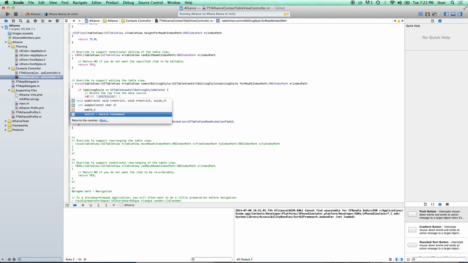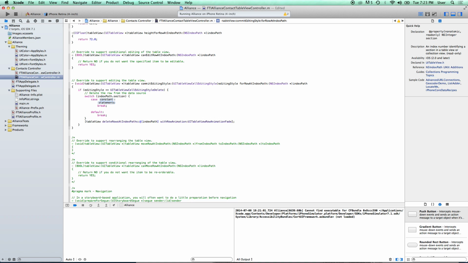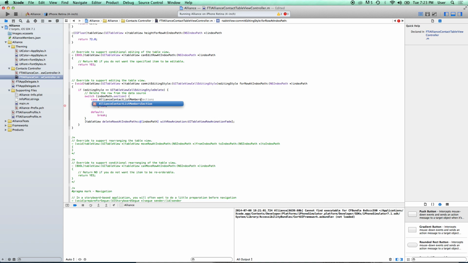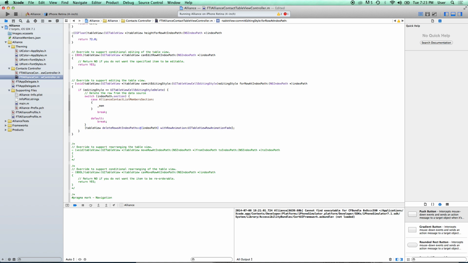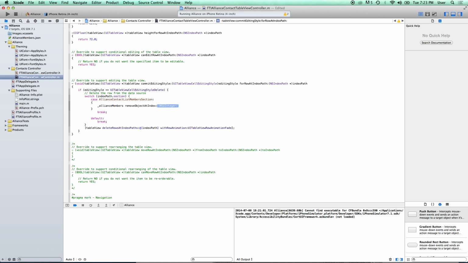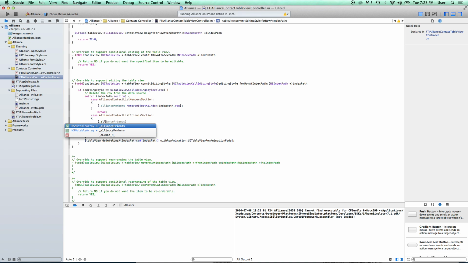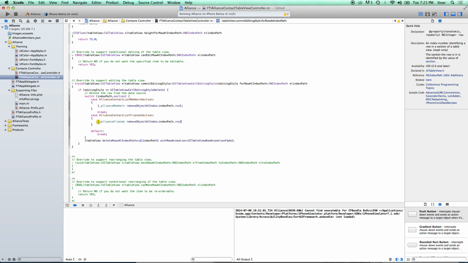So we'll do a quick switch here and determine what we need to remove. We'll take the section of the row that we're going to do, indexPath.section. See if it's a member section, in which case we want to remove it from our members array. Remove object at index, and we'll remove the row, indexPath.row. And then we'll do the alliance friend section. So these lines look very similar, but if you don't actually determine the array, since we're balancing between two arrays, you're going to get the wrong thing.